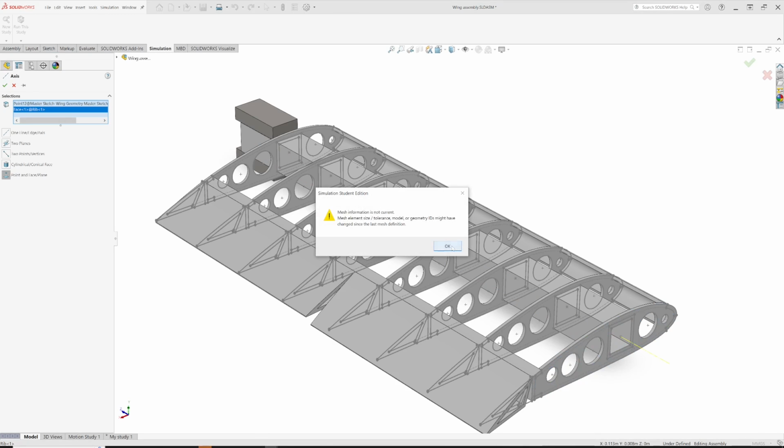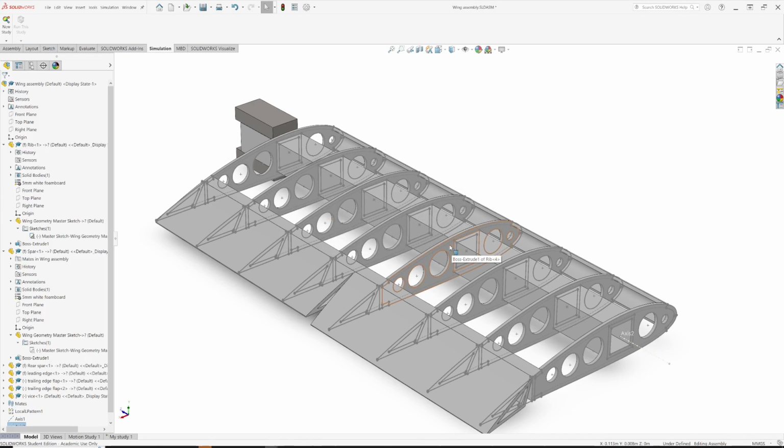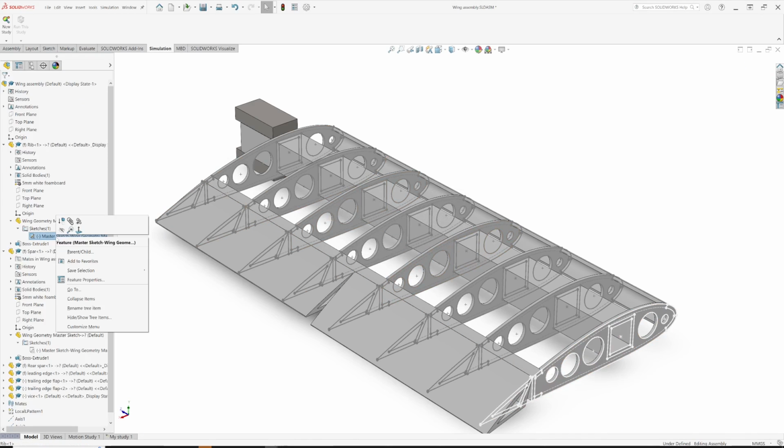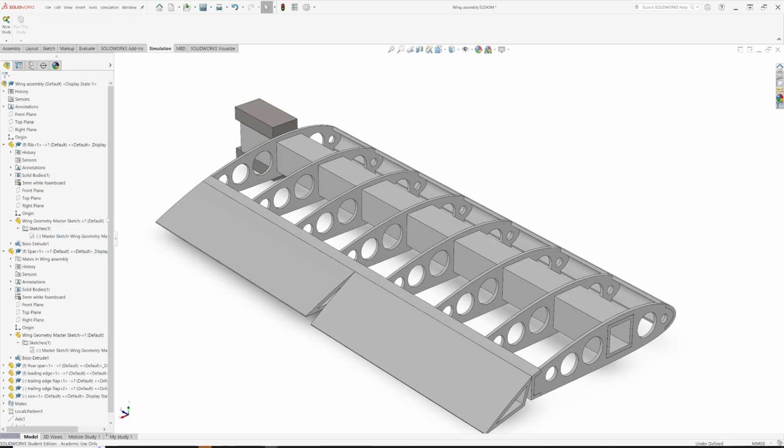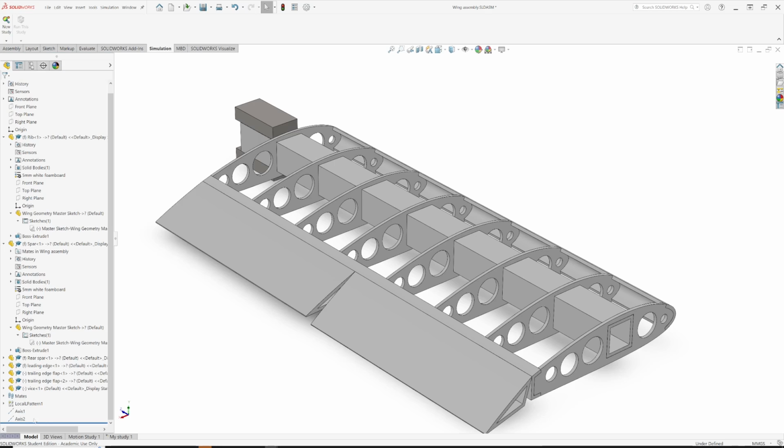Massive, yeah, okay, don't worry about that. All the sketches have become visible. Let's just hide those again. Okay, that's fine. So now if we look down here, we've got an axis. So we can now use that to apply our torque.